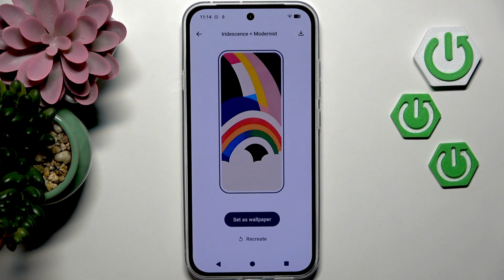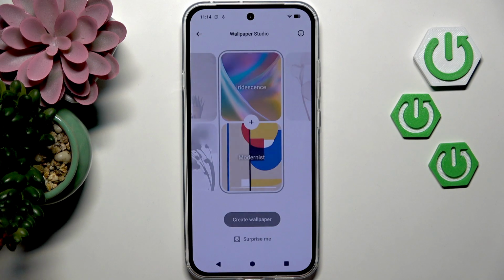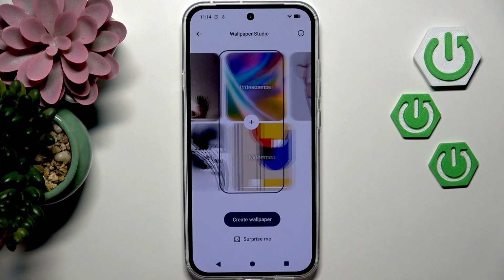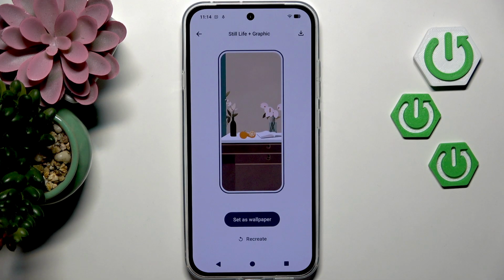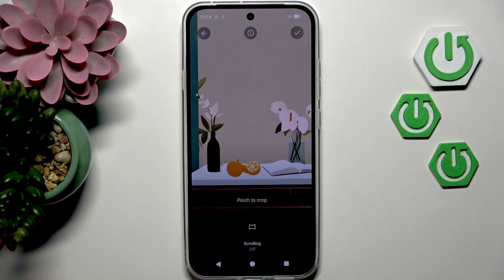So I'm not the biggest fan of the result. Here you've got the option to recreate, or you can simply tap on Surprise Me and then your device will kind of automatically choose the options that it wants to show to you. So as you can see, in my case, it is something like that, and let's set it as a wallpaper. So just tap on set as wallpaper.